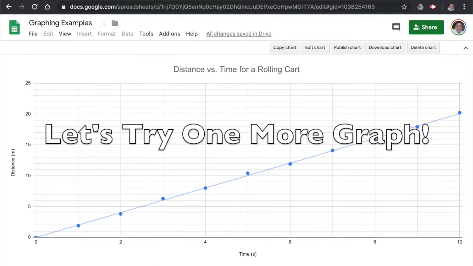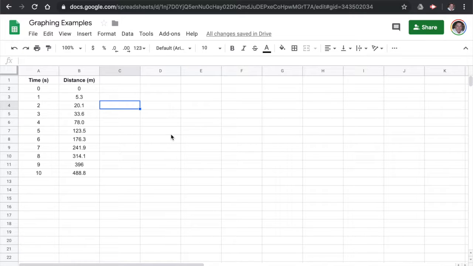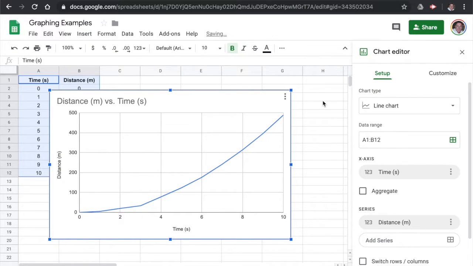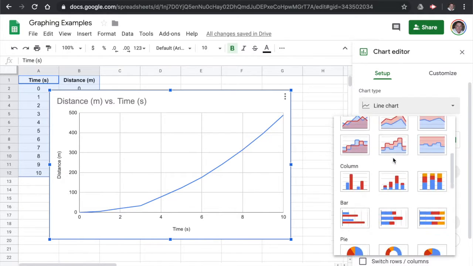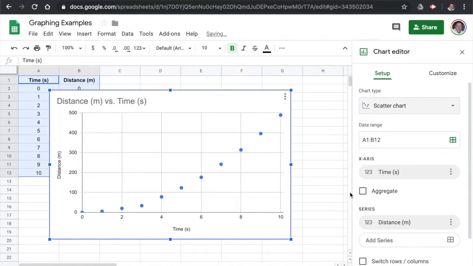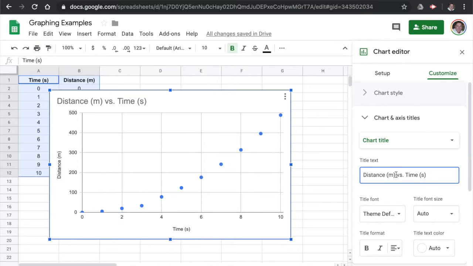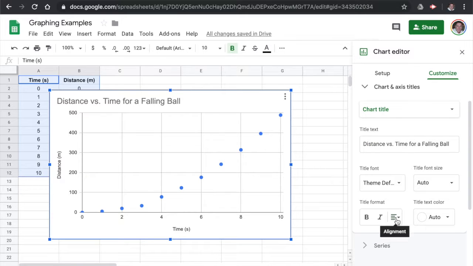So let's try to do this one more time. I have another set of data that's over here. So we'll highlight the data, insert, chart. For the chart type, we're going to scroll down, scatter. And then we'll go to our Customize. For the title, I'm going to get rid of the units. And I'm going to add in for a falling ball. And I want my title centered.